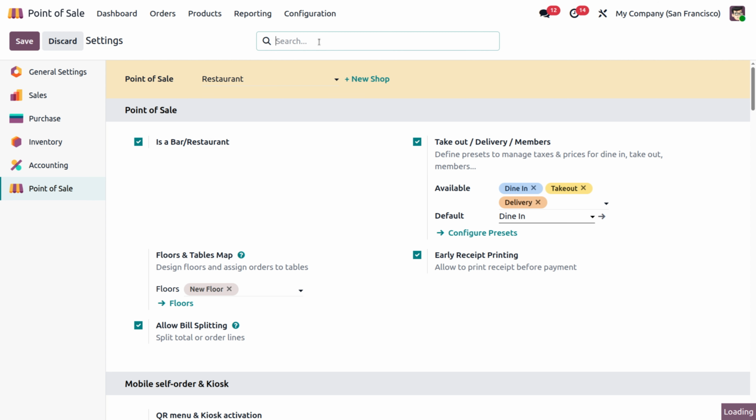Under the settings, in the particular section called restaurant, you need to provide the floors and table map. Design your floors and assign your orders to the tables. Here the floor will already be enabled with the new floor because Odoo takes this as the default.